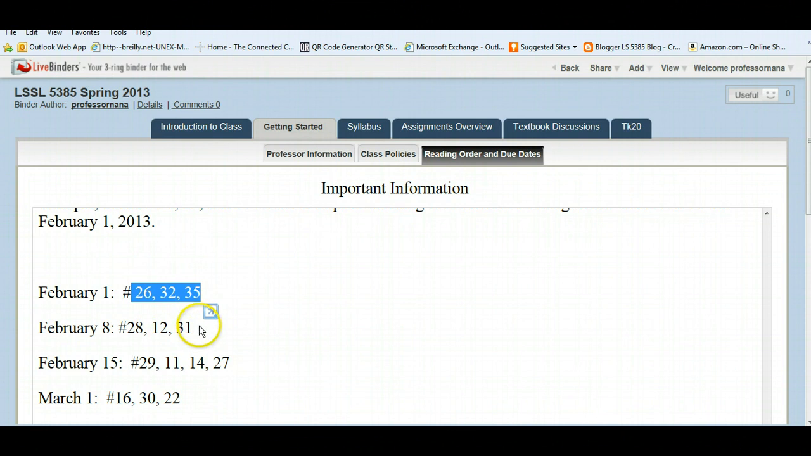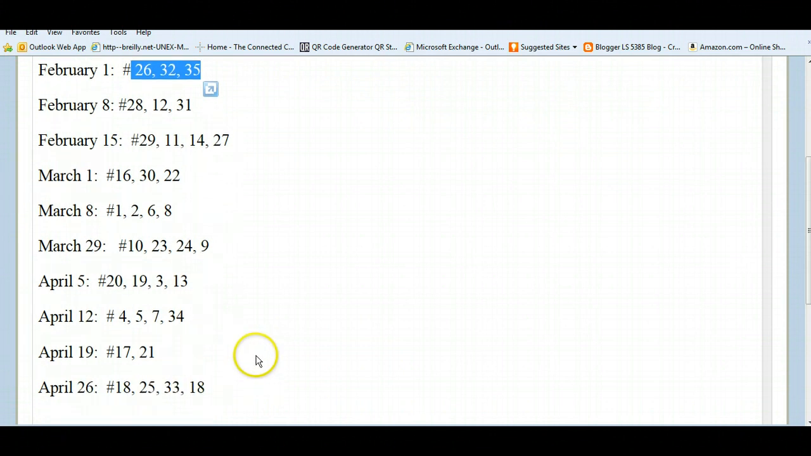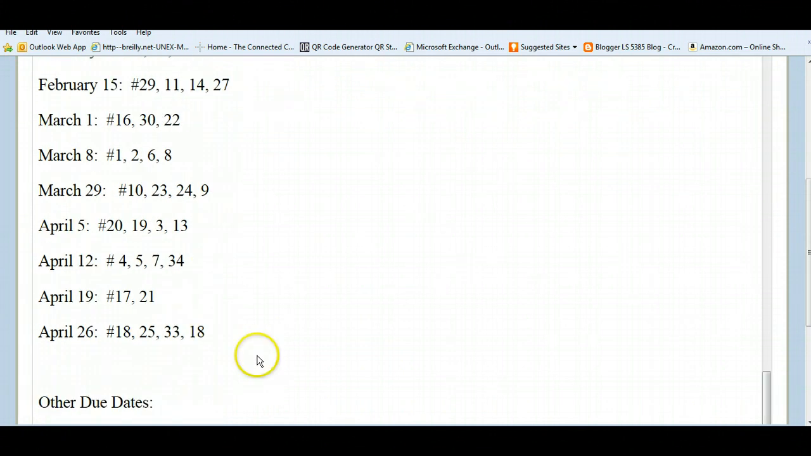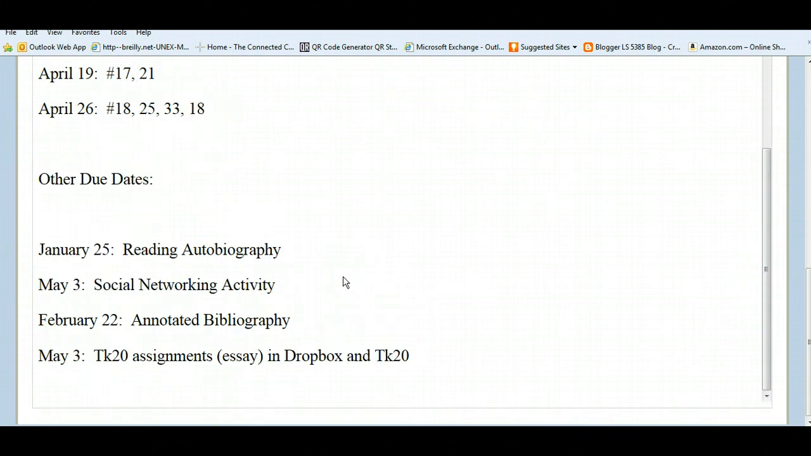Then the following week, another 3, and then another, and then another. And so you'll see that over the course of the semester, I have the books spaced out 3 and 4 to a week. These are books that you'll be using for your textbook discussions. Here are your other due dates. Your reading autobiography, which is the first assignment for the class, is due January 25th. More information on that in a moment.